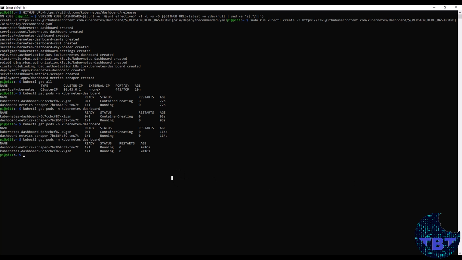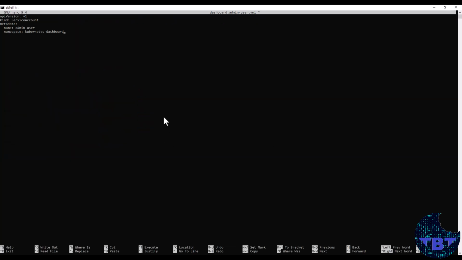Now we need to do some other things, so we're going to create some YAML files. So let's do a nano dashboard-admin-user.yml, and then we're going to paste this, which is to create an admin user for the dashboard. So API version v1, kind is a ServiceAccount, and the metadata says admin-user in the kubernetes-dashboard namespace.